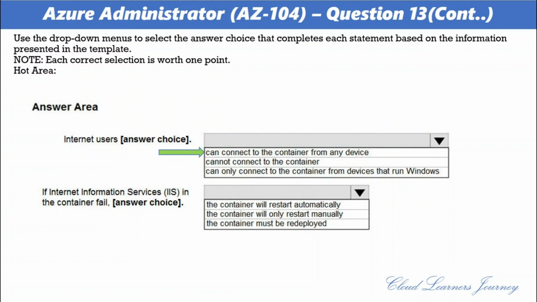Second answer area, if Internet Information Services (IIS) in the container fails, the container will restart automatically. As per the policy, the restart policy is set to on failure. Hence, the container will restart automatically.